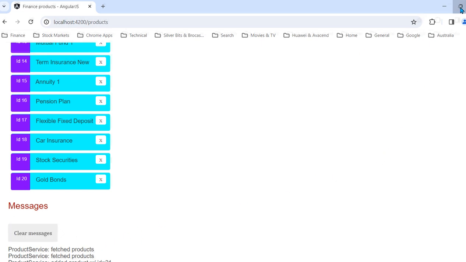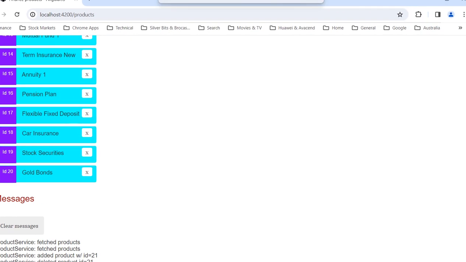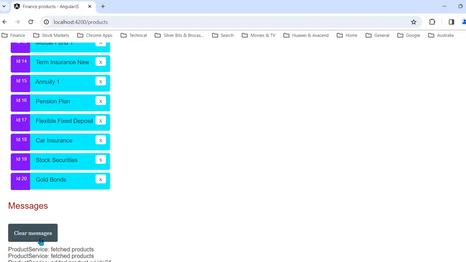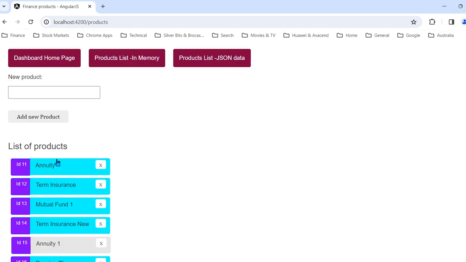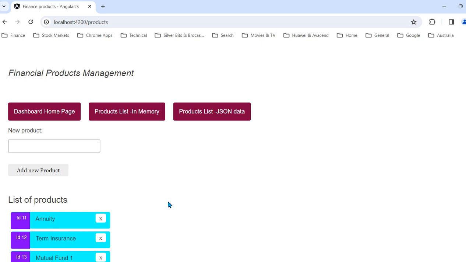Whatever we are doing here gets recorded here in the messages. So we can see add products, clear messages, we can clear, and we are calling the product service and fetching the products and adding the products. All this data we can see, and similarly we can clear the message to remove it.